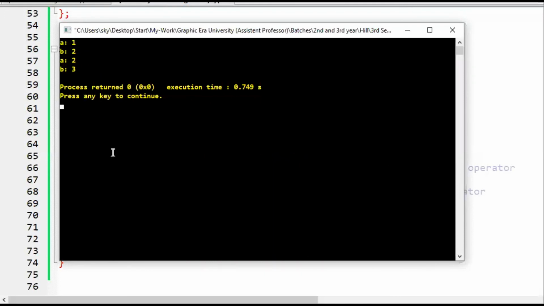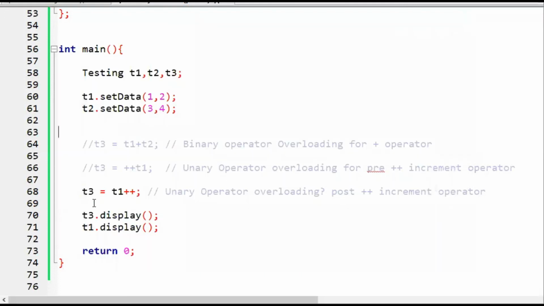So guys, this is about how to overload pre-increment and post-increment operator. They both are unary operator. If you want to know about the binary operator overloading, go back to my previous lecture. I have discussed the binary operator overloading over there.